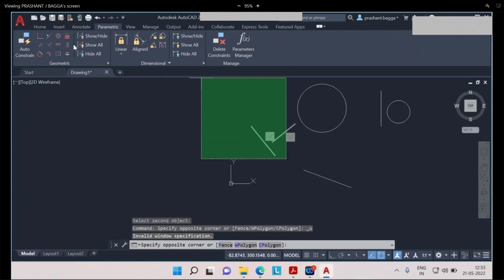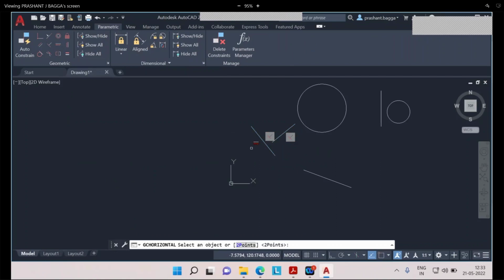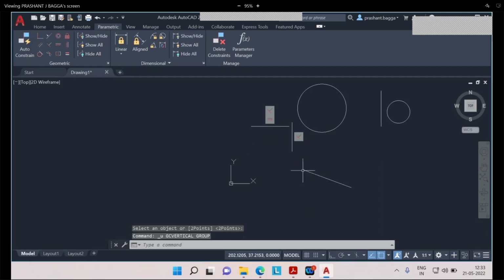So that is perpendicular. Then there are two other constraints, horizontal and vertical. So this is horizontal. If I select this line, it becomes horizontal. And if I select this as vertical, then it will become vertical. So that is how you can have horizontal. That means a horizontal line cannot be moved or have its angle changed. That's it.